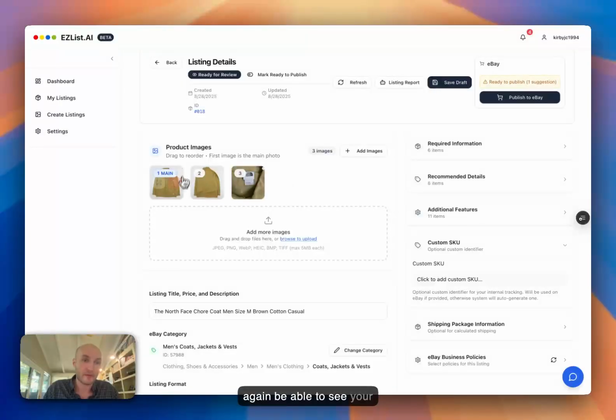So you'll again be able to see your product images. You'll also be able to drag, move these, reorder these if you want. And you can also upload more images.